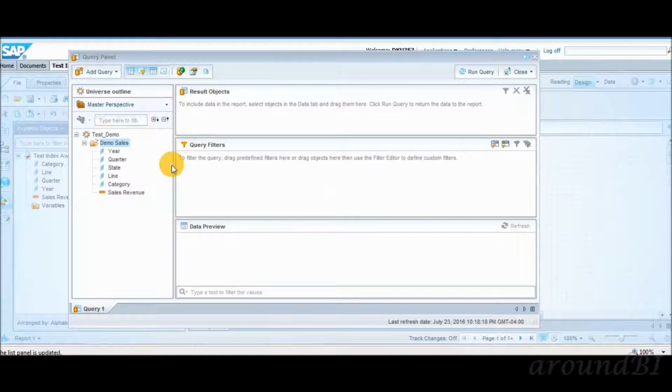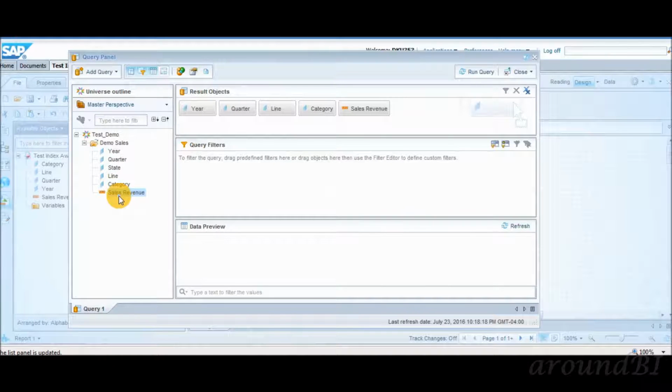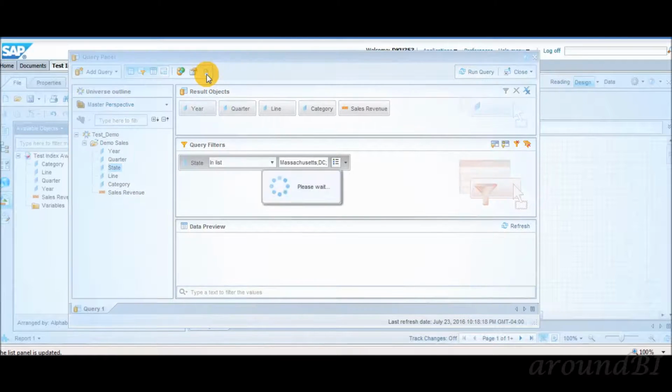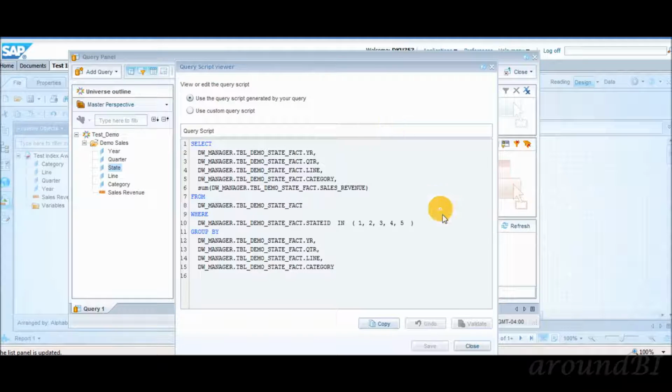Now I have modified the state object in the universe and made it index aware so that it will take primary key and foreign key into consideration while forming the query. I am pulling the same objects and a filter on state and passing state values as Florida, DC, New York and others. Let's check SQL again. There is no surprise that SQL is based on a single table and using foreign key values because we have applied index awareness on the state object that we are using as the filter object.